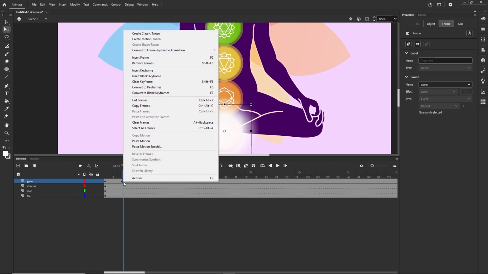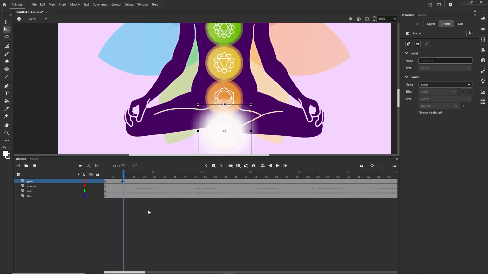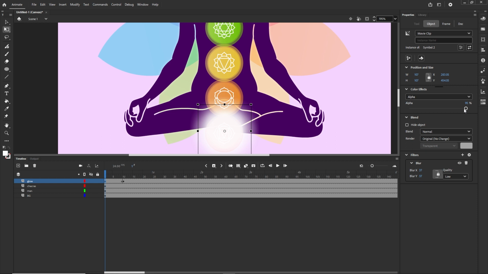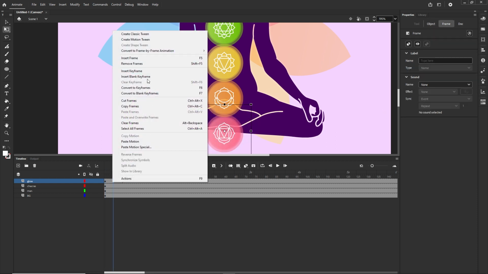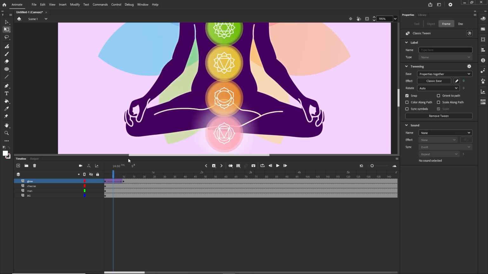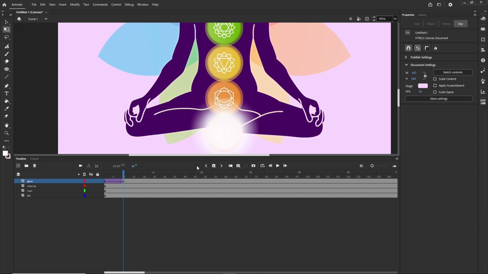So F6, or right click, insert keyframe, and I will go to the initial one and click on this, and I'm going to put alpha to 0. And I will go in between, right click and choose create classic tween. So right now we are going to have the animation of the opacity of this glow from 0 to 95 or 100 or whatever you have.